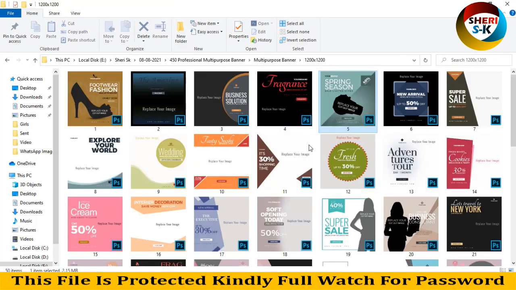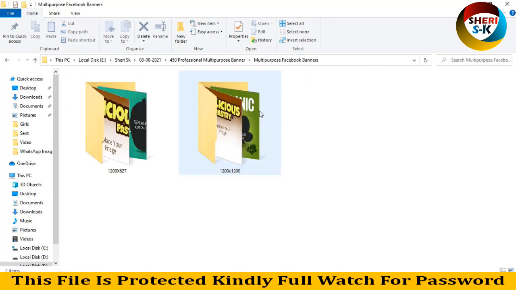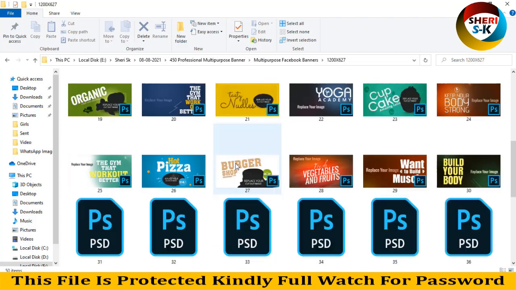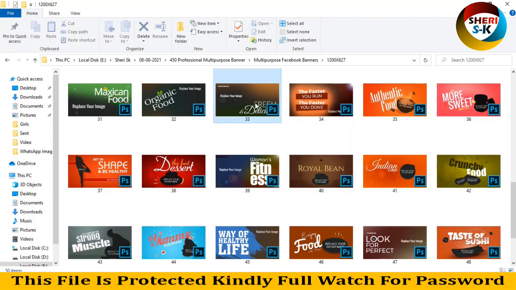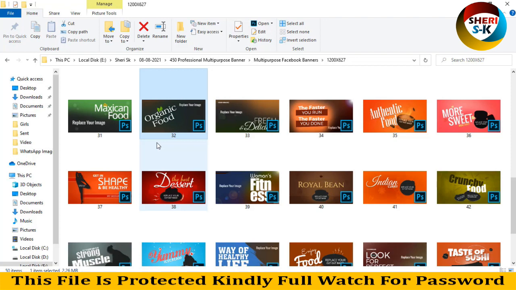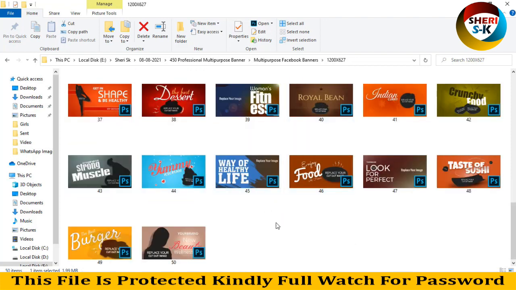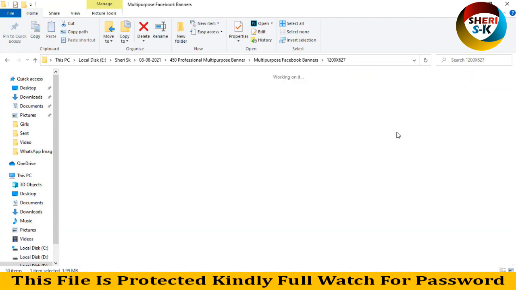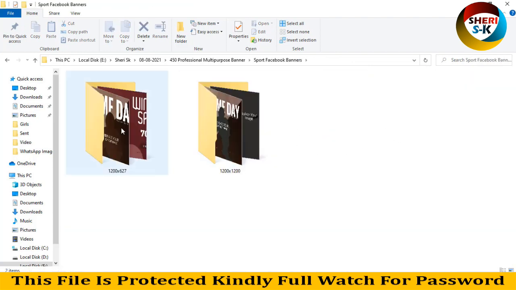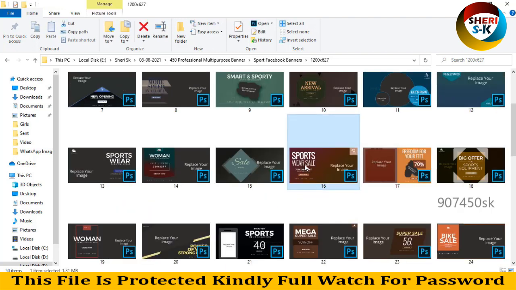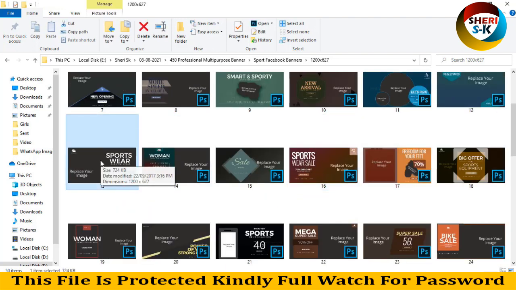Winter sales, same here. Yoga. Okay. Organic food, Mexican food, royal bean. Depending on your own choice, you can edit everything. Here is sportswear sale, sportswear sales.